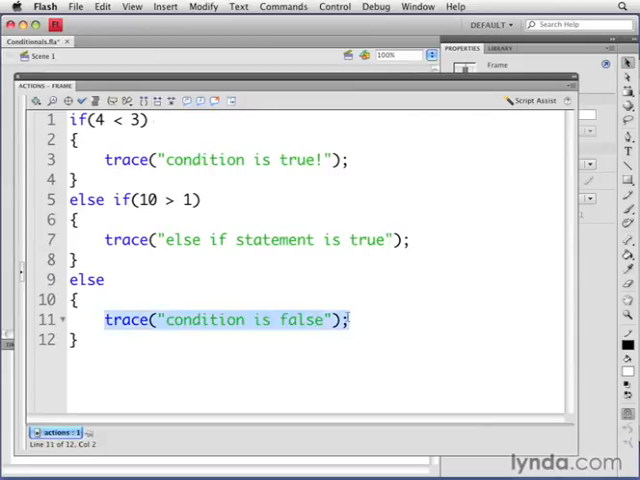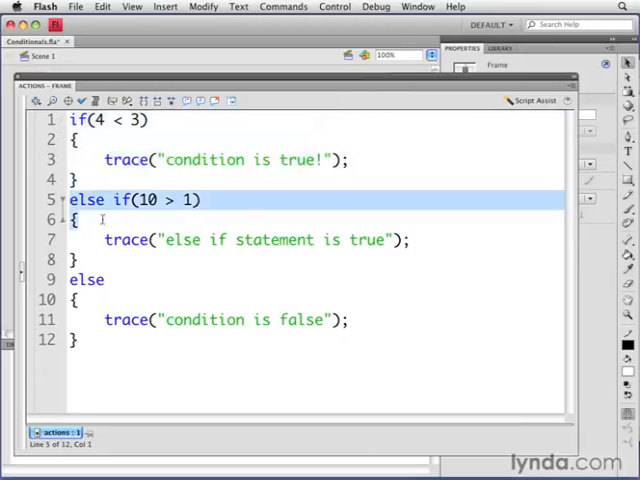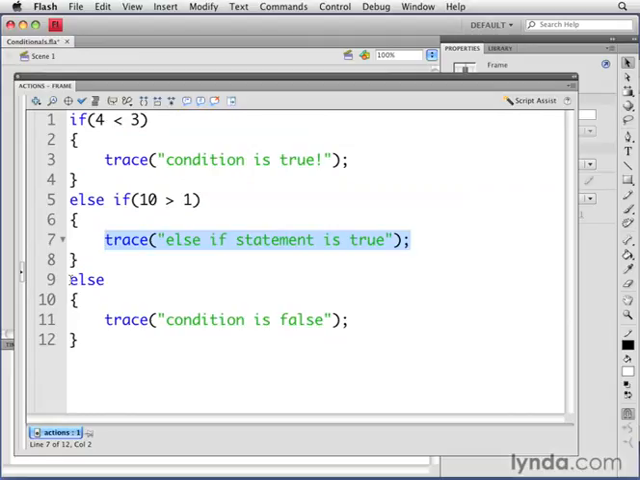Now you may be wondering why we don't see condition is false even though the if statement is false. Because we have here a hierarchy of conditions. So if statement 1 is true, then this block of code that I have highlighted will run, which says condition is true. And then the block of code will stop processing because the else and the else if statements are all connected to this if statement. So that is evaluated as false, and then the ActionScript processor will go down to the else if statement and see if that condition is true. If it is, that block of code will run, and then the else statement will not be processed.